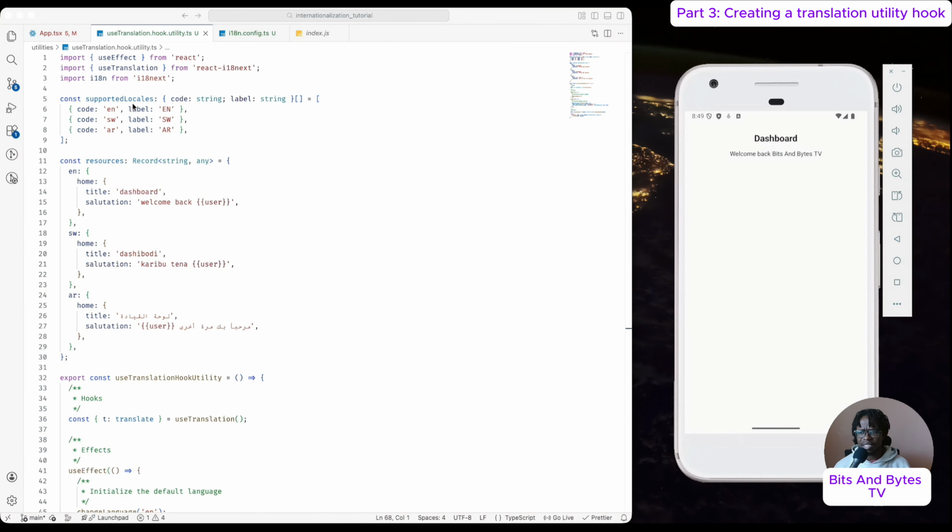So let me just explain what it does. Notice here we have our list of supported resources. So we can have English, Swahili, Arabic, and so forth. These resources are what you are going to apply on our application, and they can be from any source. As we said, you can have them from Firebase, or from your endpoints like maybe a backend and so forth. But because this tutorial is short, we just add them right here, hard coded for now.